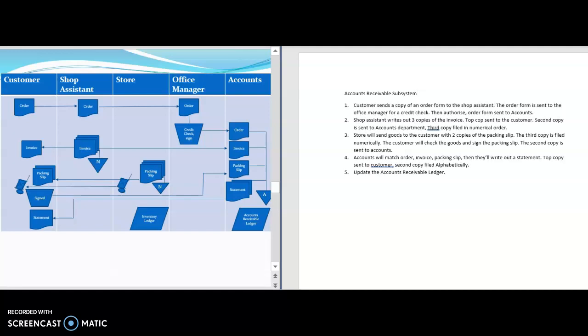When this is computerized, a lot of the stuff here will be done through passwords rather than physical documents. And the computer will allow access to certain things. For example, the store won't be able to have access to the invoice, and the shop assistant won't have access to the packing slip. So those access controls separate those duties for us. Not necessarily 3 physical copies, but it does give us some access to stop people going into places they shouldn't.